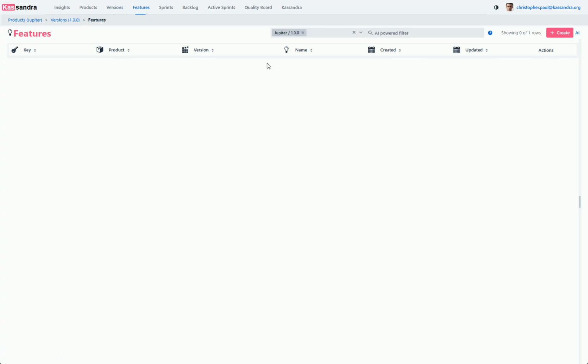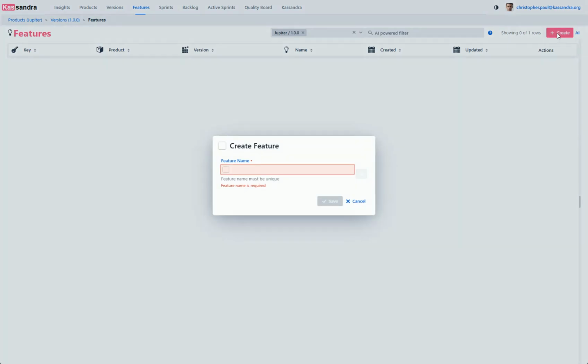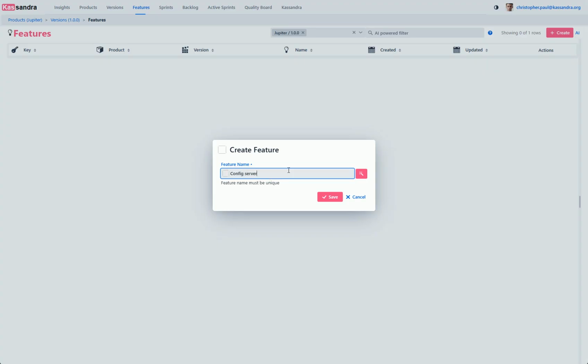Let's assume Jupiter is a cloud service. So the first feature would be a microservice that supports retrieving configurations. Select the Create button. Let's call the feature Config Server. Now let's create a custom feature avatar using Kassandra's AI image generation feature. I'll click the magic wand button next to my name field.